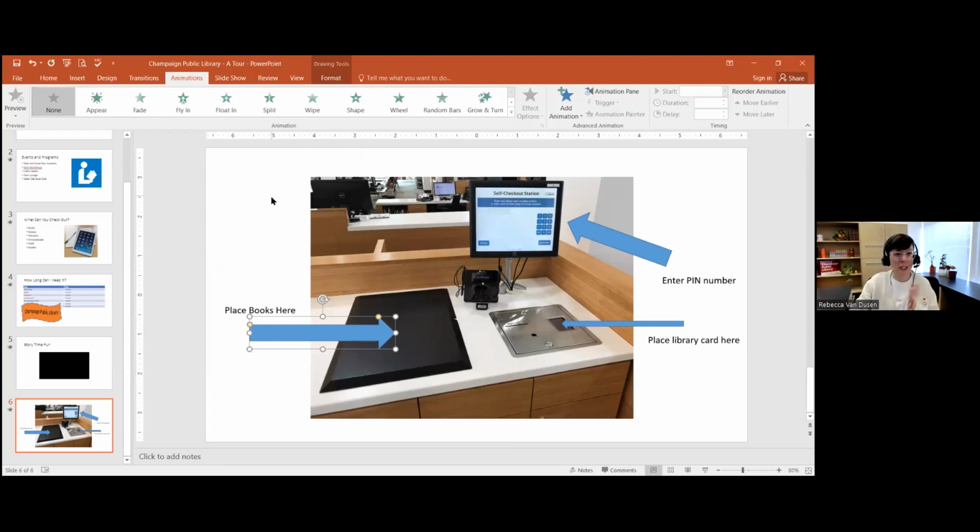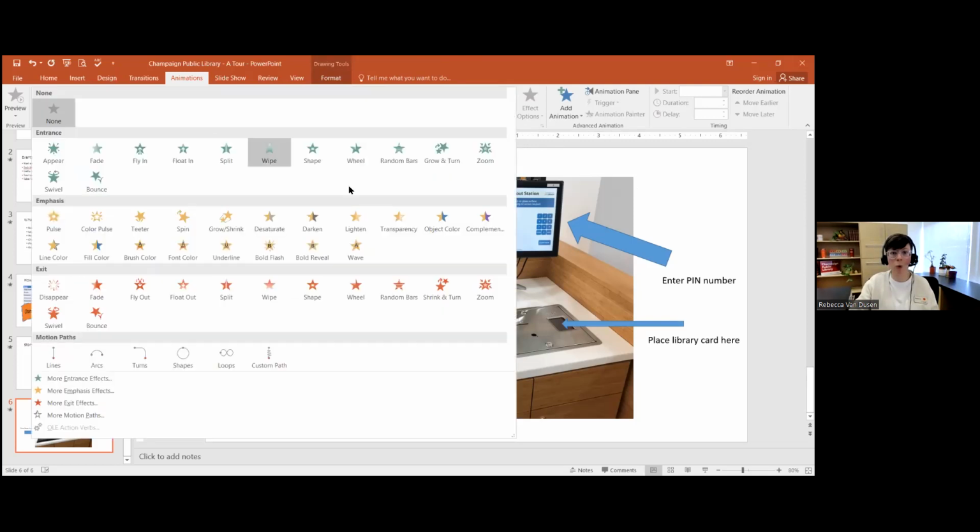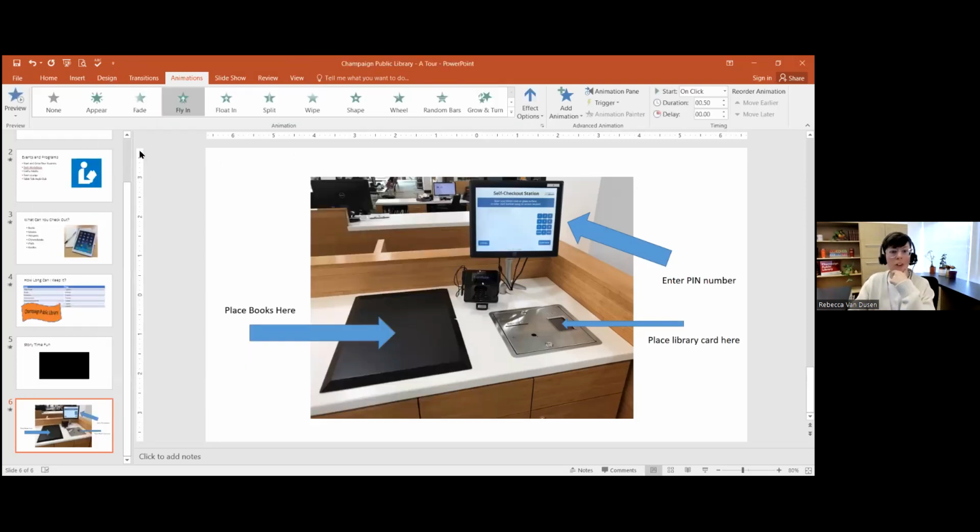Okay, so let's do an animation just so we can see all of the different categories and what they do. So let's do an entrance animation. Let's go ahead and select one. So we want to first select what we want to animate, right? So maybe we want to animate this text here so that when we click down, that text comes into the slide. So I'm going to select my text box here. So it's got the bounding box, and then I'm going to figure out what I want. Let's do fly in.